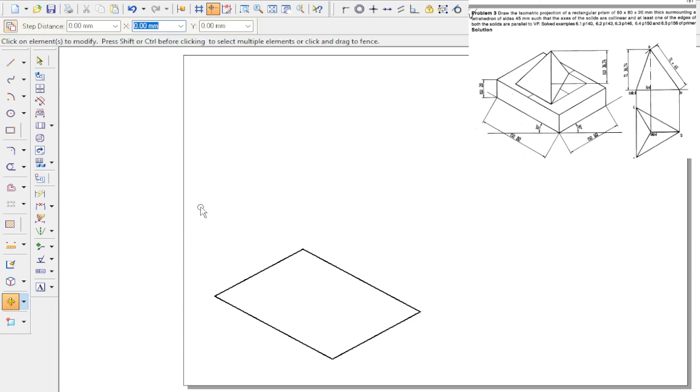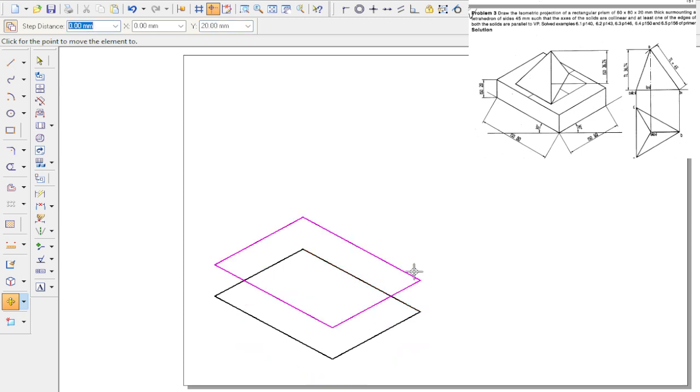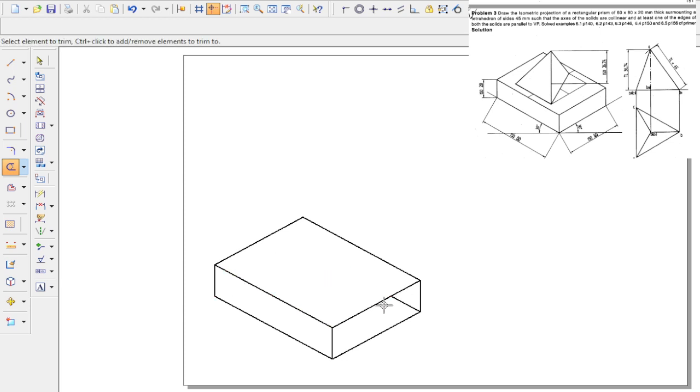Now the thickness we need to set for this one. For that I am using the move option. Select this one, pick any one of the corners, lift it. X movement is 0 and in the Y axis 20 mm I am going to enter. Visible edges I am going to draw here. This also I can connect, but I don't want to keep the hidden elements here. These also I am going to remove. Just use the trim option and remove this one.